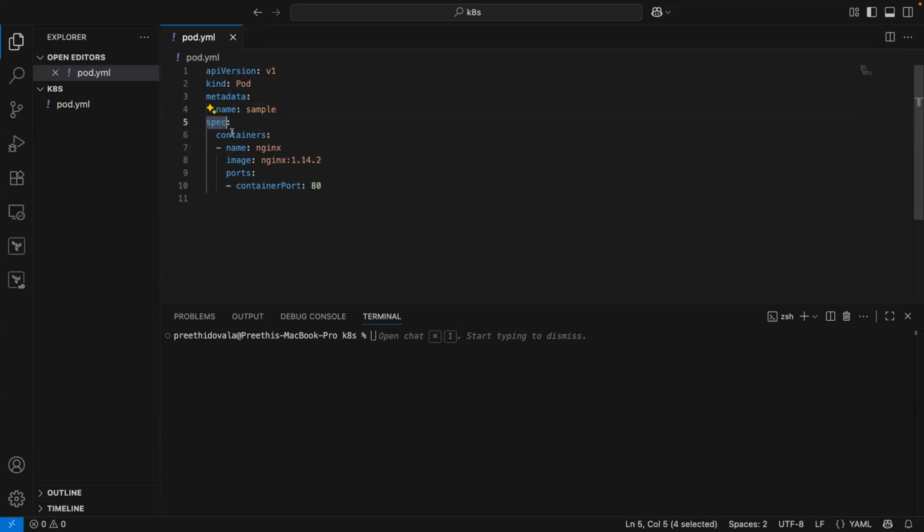Then spec indicates what is inside the pod. Inside the pod, obviously containers. Name of the container also I would like to put sample. And the image name is just nginx so that it will pick up nginx with the latest tag. That's all. So that's how you can modify it. Metadata gives information about the pod like a name, labels, and so on. For now, I'm just adding the label. Spec indicates what is inside the container, like this is the name of the container coming from this image, which is running on this port.